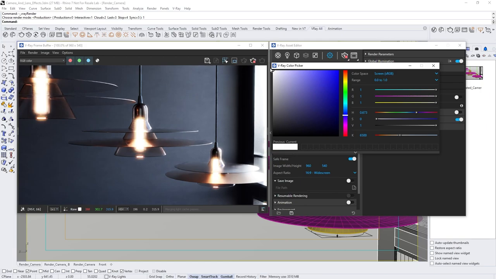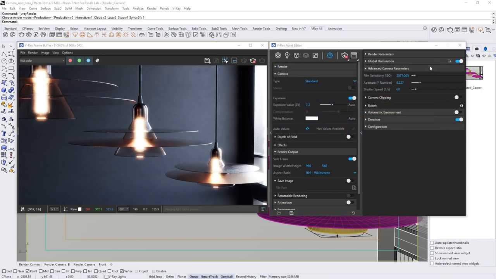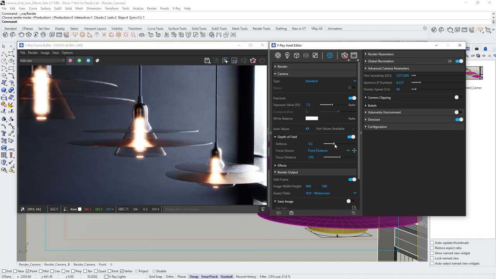Now, what else can we do with V-Ray's camera settings? Using V-Ray's camera settings, we can easily recreate a depth of field effect. Like with real cameras, the depth of field effect makes objects in focus look sharp, and everything else become gradually blurred. At first, you might not notice a difference because the defocus amount is set to zero, but moving the slider to the right will gradually increase the depth of field effect.